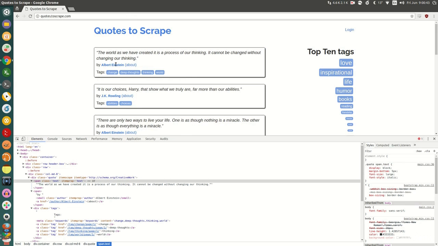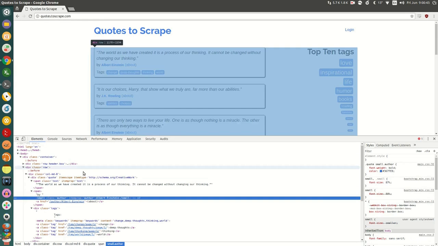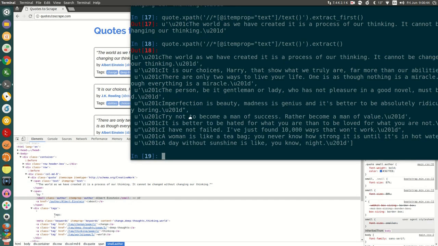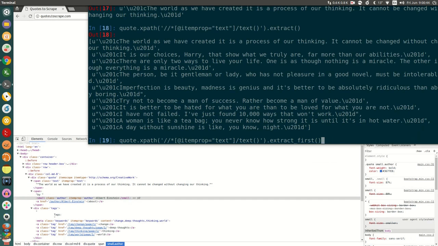Okay, so let's begin with the authors. Let's go to the inspect, and here we have the class author and item prop author. So let's use, for example, item prop author. Pretty much the statement is going to be the same. So item prop text. So instead of text, the value is just going to be author. So this is really simple. So you just type in here author, the item prop.